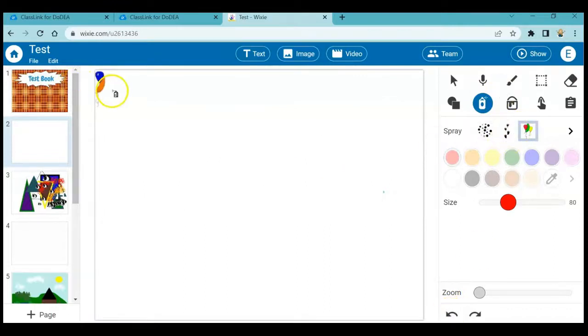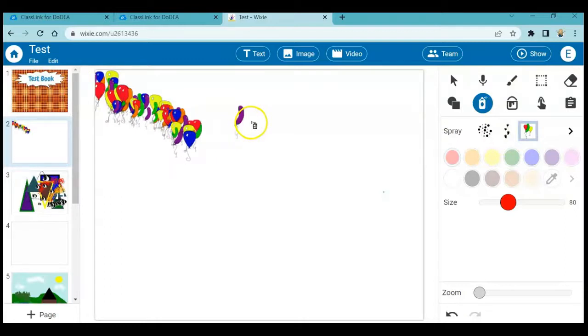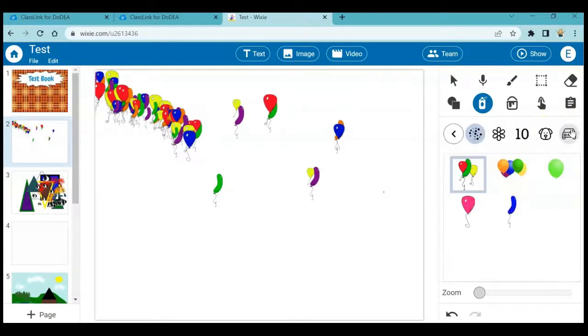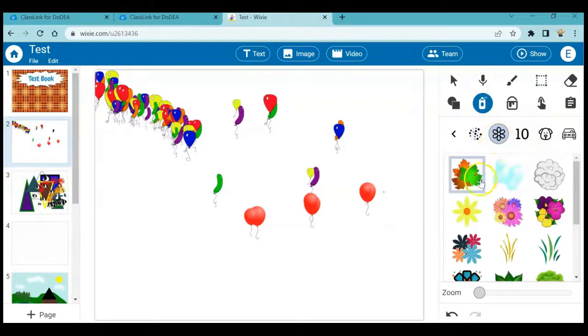There's also a balloon option where you can do a bunch of balloons, or you can just click and add some as you go through. But remember this more arrow. This tells me there's more I can do with this tool. So I'm going to show you that you can change your balloons. You can do a single balloon. But I want to show you some different pictures that you can see here.